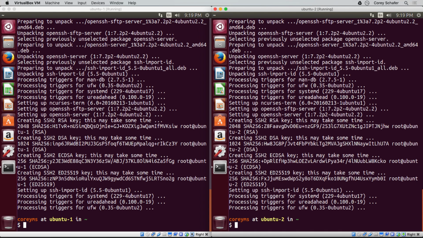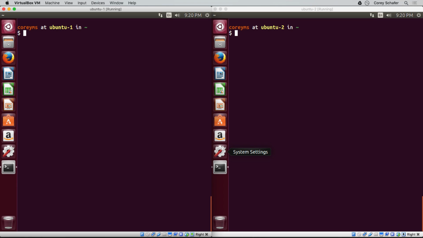Now I should also point out that those commands may be different depending on which version of Linux you're using. So now I'm going to clear our screens here. Now if you already had OpenSSH server installed and it still wasn't working, then one thing you can try is just restarting that service.